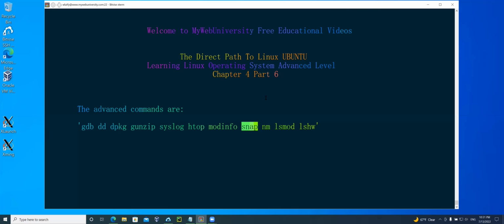nm is for symbol tables. When you're looking at shared object files or executable files to find the symbol tables, you use that one. lsmod is similar to modinfo, to list the modules. We also talk about lshw, which shows you the type of hardware that you have. For example, -C for the class section you want to see, like disk or CPU and others. We will go through those examples.